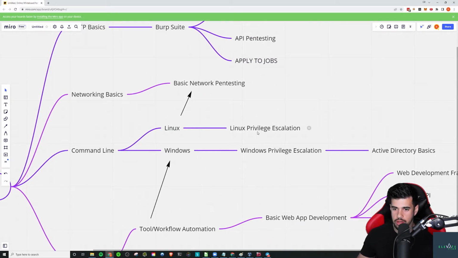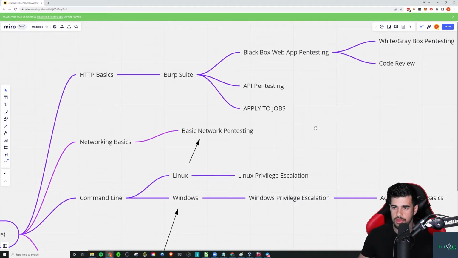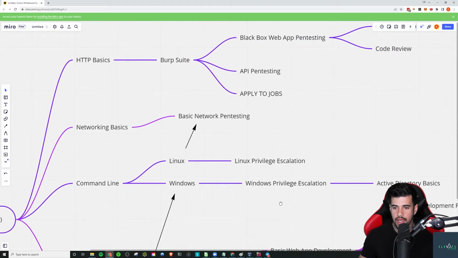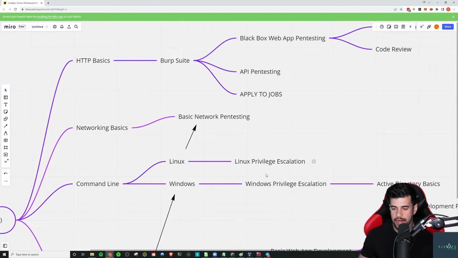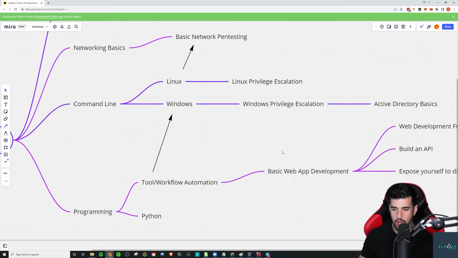But yeah, you want to be comfortable with some basic Linux privilege escalation in Windows as well at this point, right? It's going to help you with the black box web app pen testing. And even if you're not necessarily an expert in any of these areas, you're going to need to know this stuff. It's probably going to come up on job interviews as well.